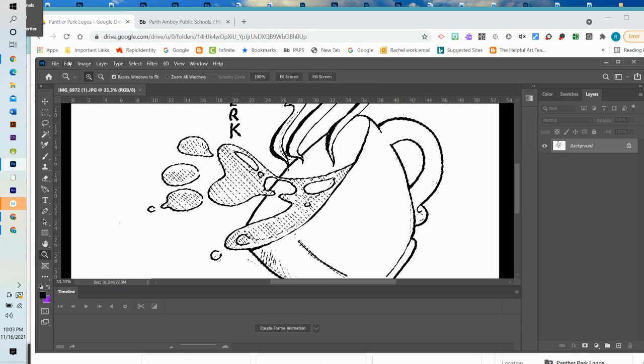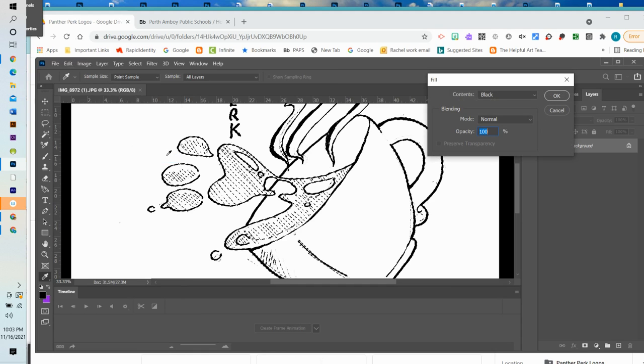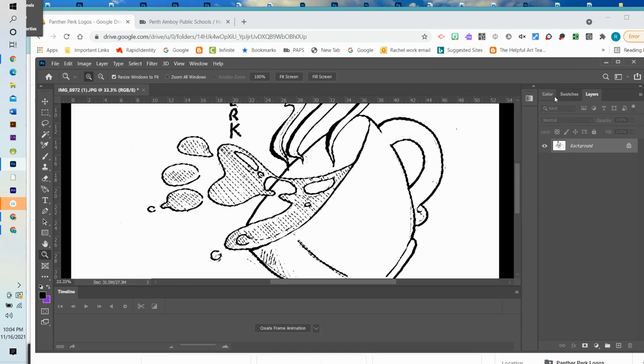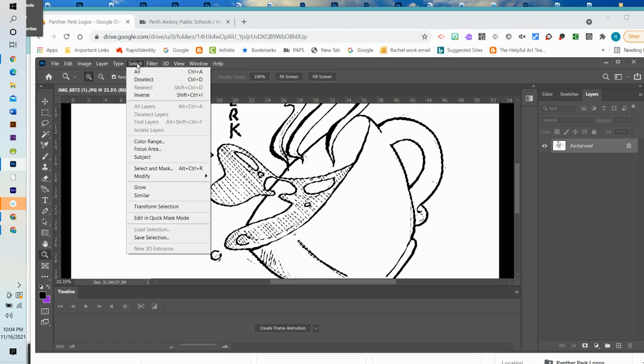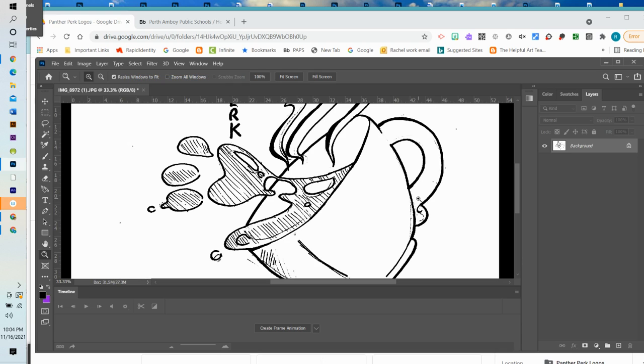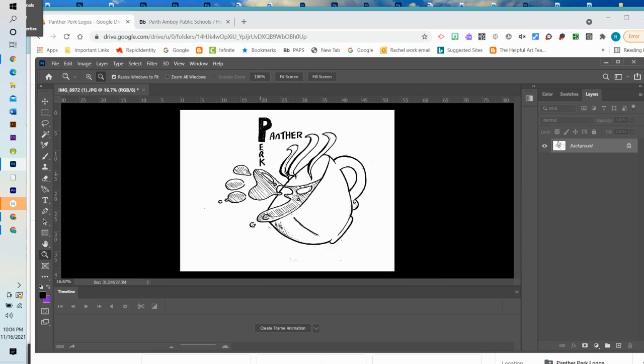And then I'm going to do edit, fill, and there's a drop down menu. You're going to pick black. Okay, so that's going to make the lines all pure black and a little thicker than they were before. So now I'm going to deselect, and I'm going to make the whole thing smaller. So I'm still on the magnifying glass. I'm just going to hit minus and make it smaller.